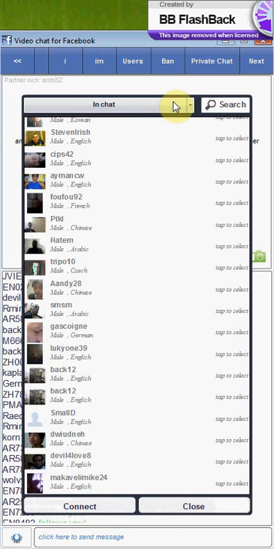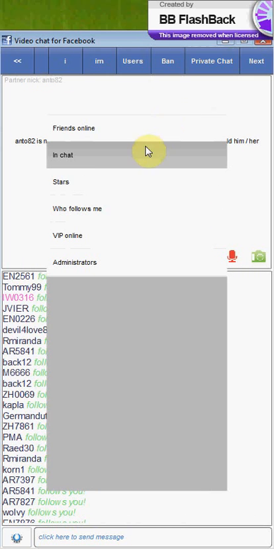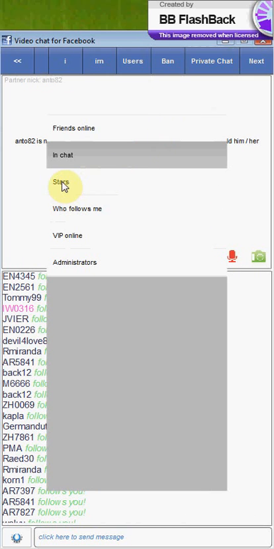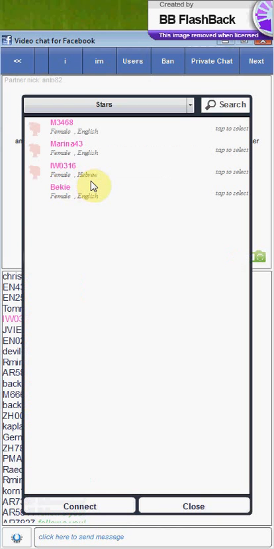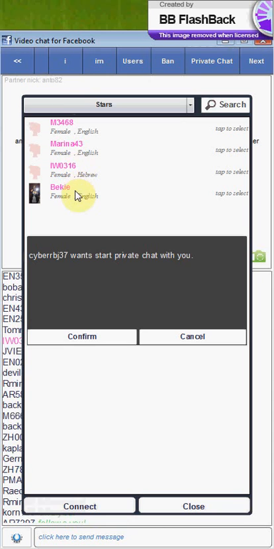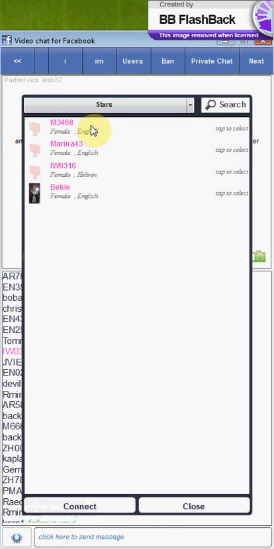But we will go back to our list because there are a lot of possibilities. The next point of the list is the stars. The stars are the most popular people in the chat. You can see here the list of a few girls, and they are the most popular in the chat. It means that a lot of people are writing to them, they are answering a lot of people, and so on.